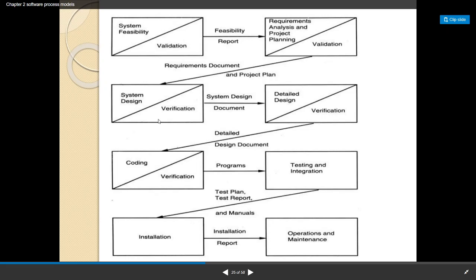So that is system design, and once the system is designed, it is verified, whether things are working technically or logically, whether it is correct. Then based on that, the system design is done and documented. This is the overall design. Here again the detailed design is made and verified, and the result of this, the detailed design document, is sent to the coding section.